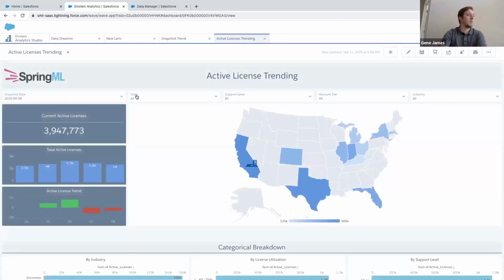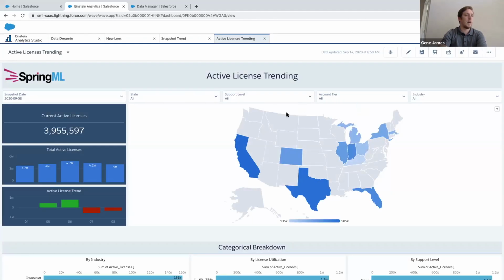And here you can see we still have our filtering up top. We have our map where we can see where our licenses are currently active. We can see our total current active licenses based off of the current date. We can see our trend over time of our total license count. And then down below that, we have our trend based off of the previous day. So for example, on the 6th, we gained almost 700,000 active licenses versus the 5th. Although on the 7th, we dropped almost 500,000 active licenses.